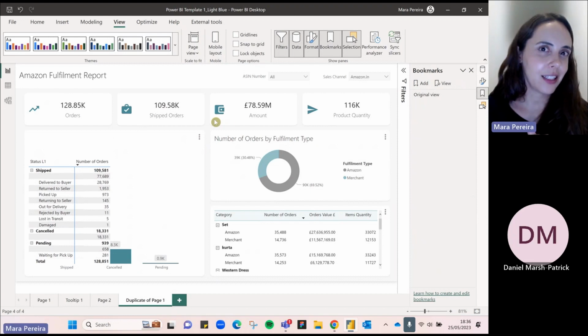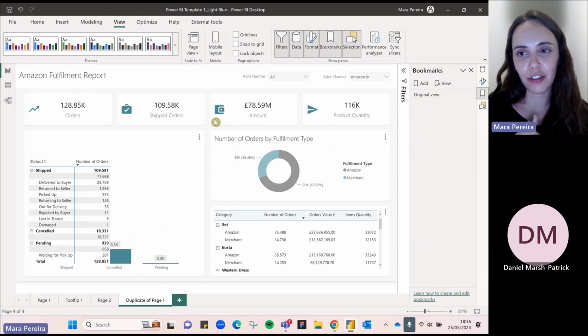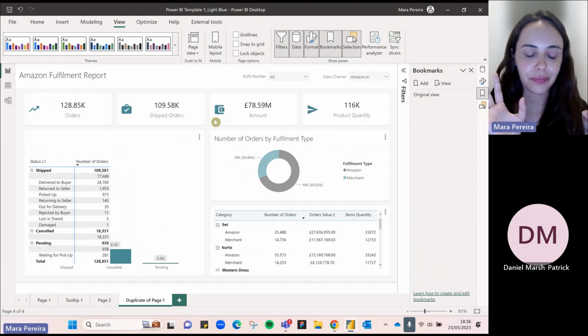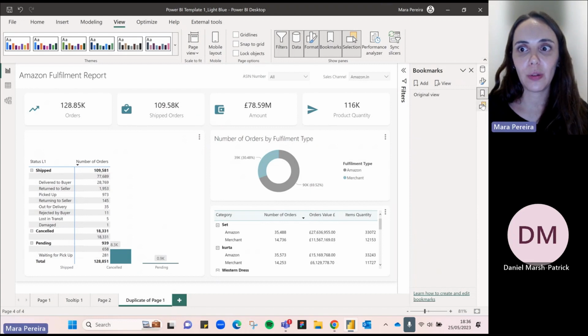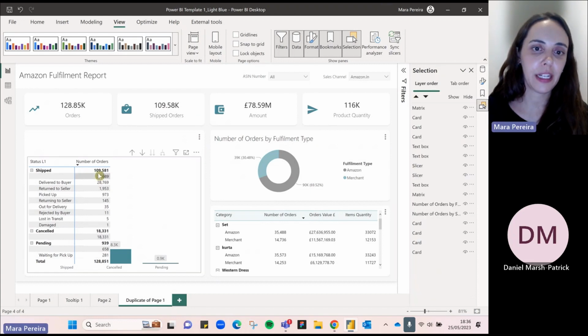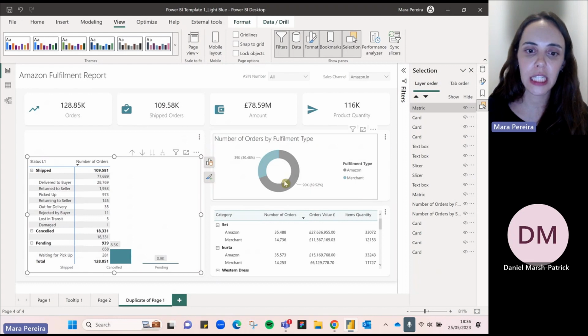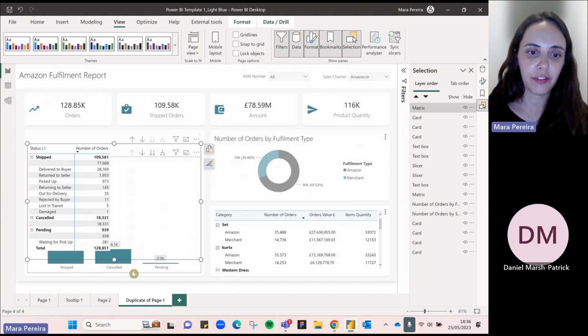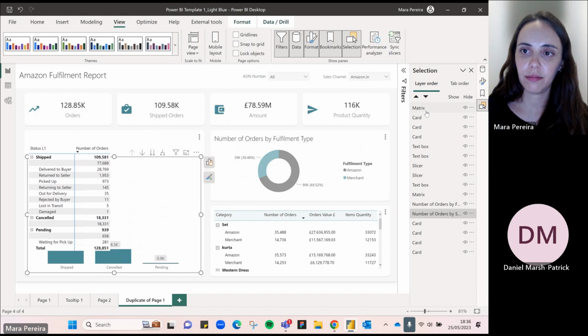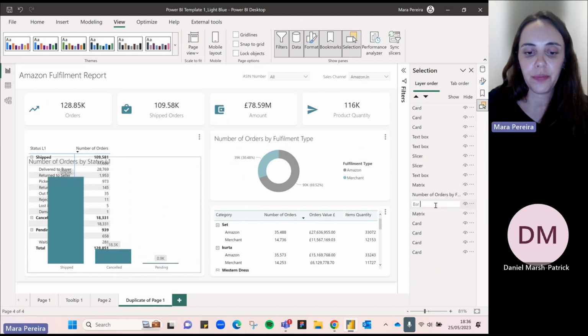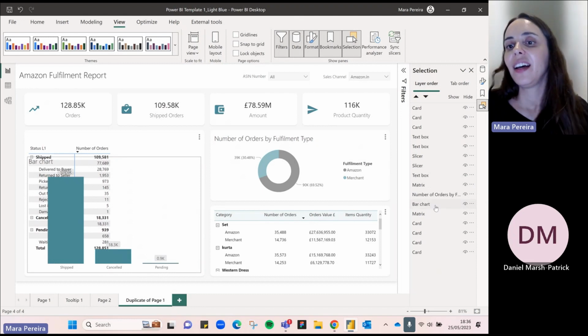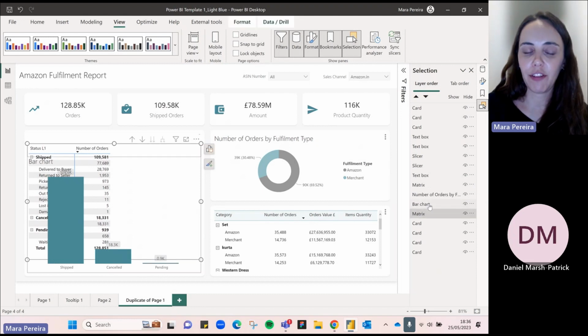Remember that I said that you can hide and show visuals. So let me go here to the selection pane. So we have here our new matrix. And we have here our bar chart, let me put one next to the other. That makes it easy. So we have our matrix and we have our bar charts.